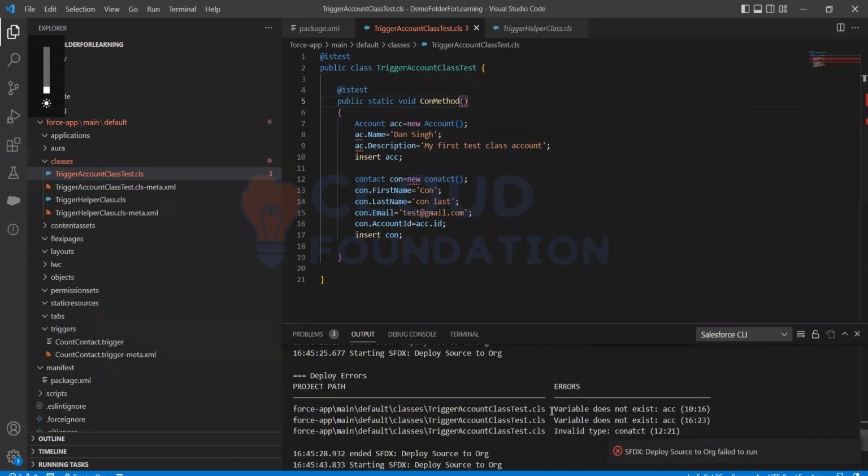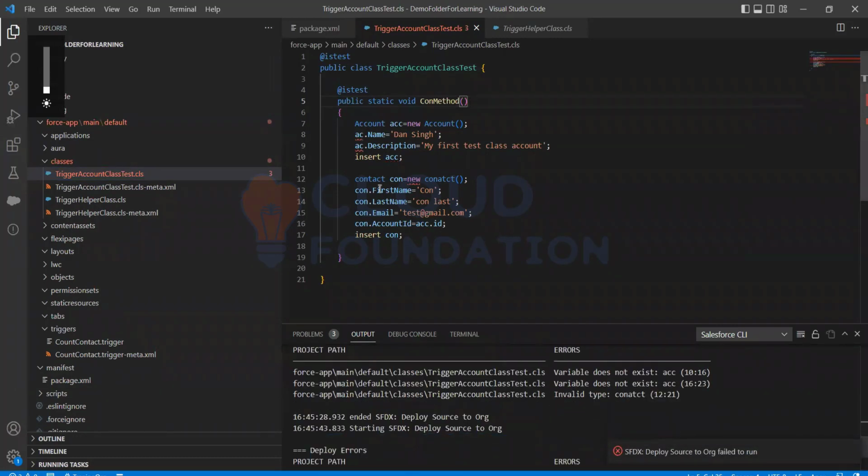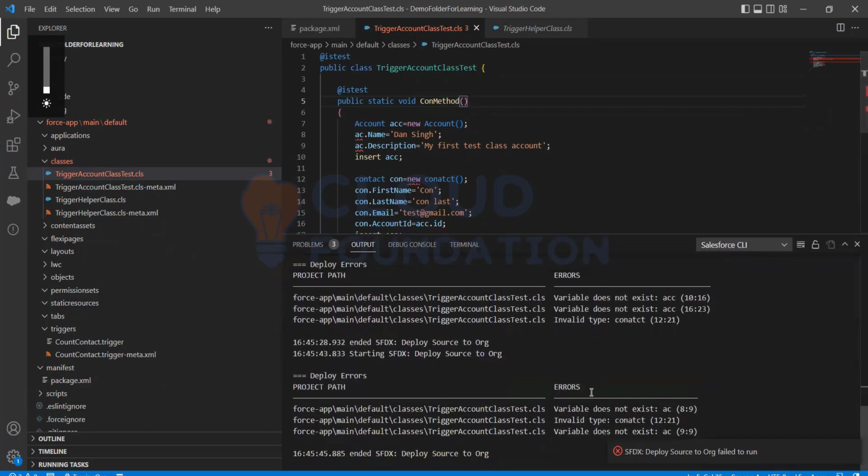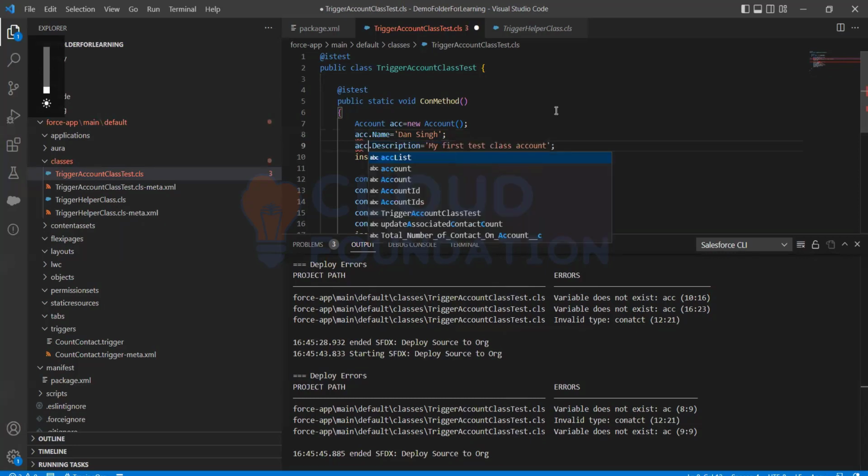Now I was getting invalid type Contact. We have written Contact at a line number. If you want to check the error, you can check it here. It is saying variable does not exist ACC. See line numbers 9 and 12. I had just given ACC here, so it will be ACC, ACC, ACC. Then we have put new, and this is Contact, not contact.